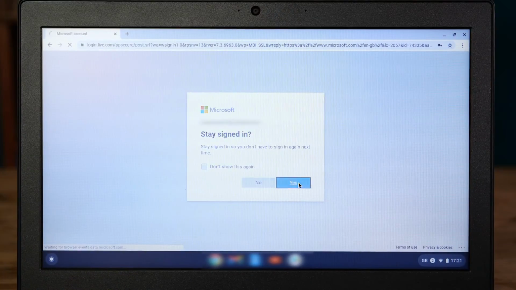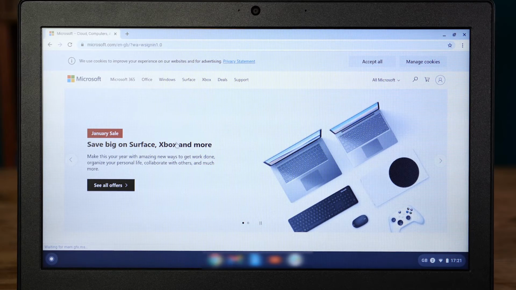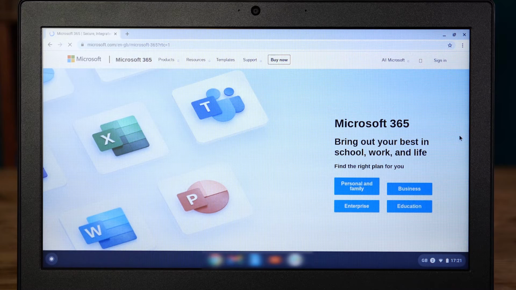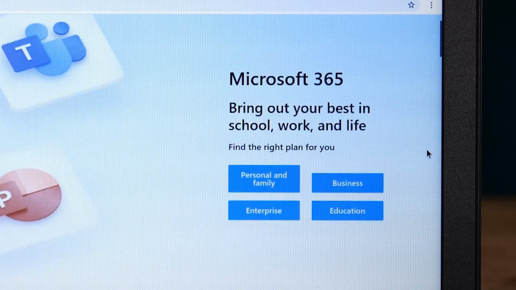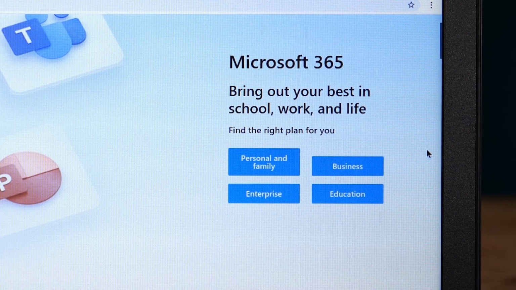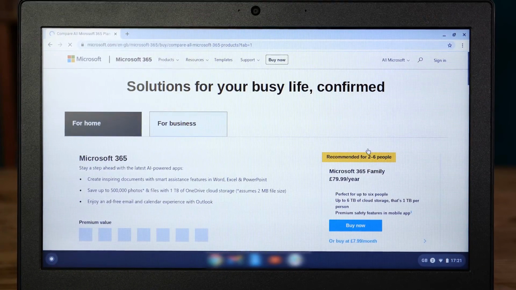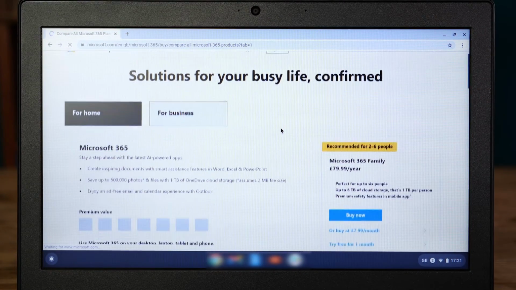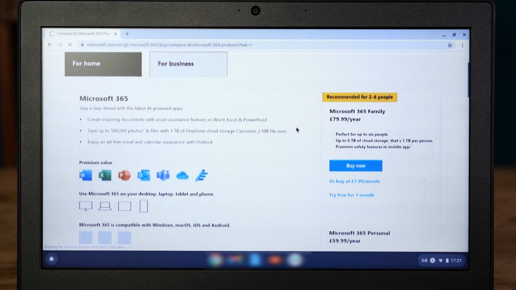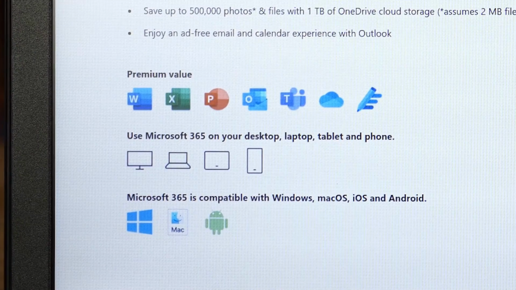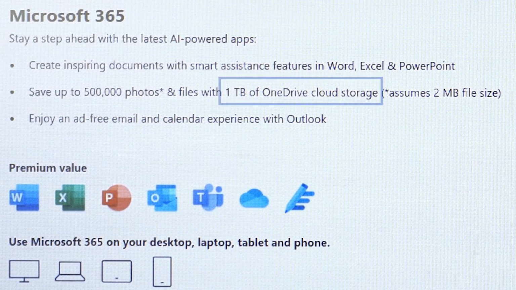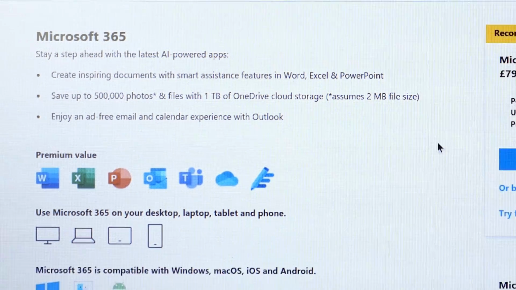Once you are signed in, select Microsoft 365 from the top ribbon. This is where you can see all of the different versions of Microsoft 365. For the everyday person not looking to use Microsoft 365 as part of business, head to Personal and Family. Here you have lots of information about what you get with the subscription, like the premium Office apps which you'll be able to use online on a Chromebook, and a terabyte of online cloud storage with Microsoft OneDrive.